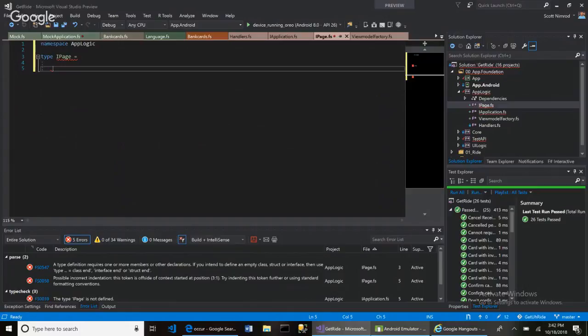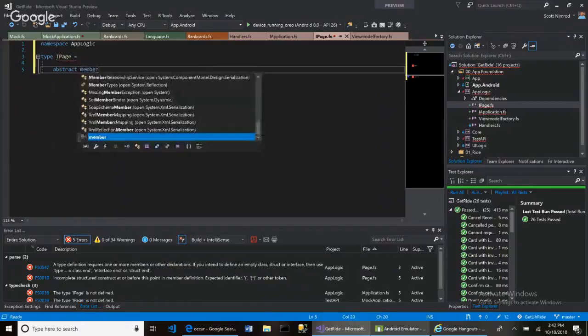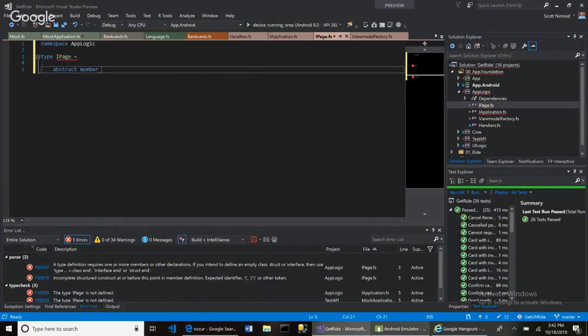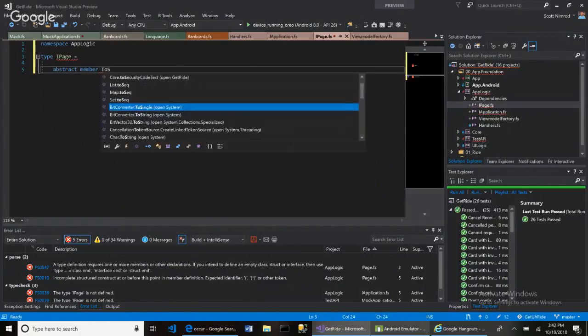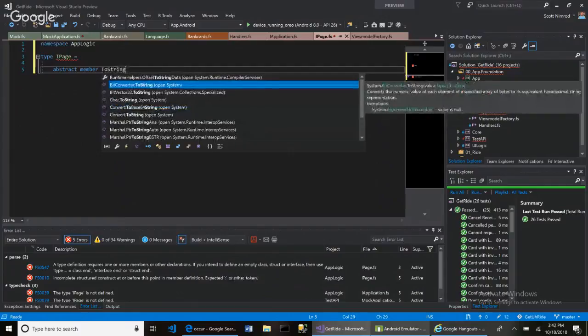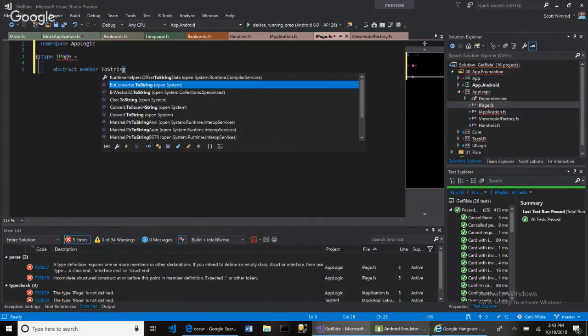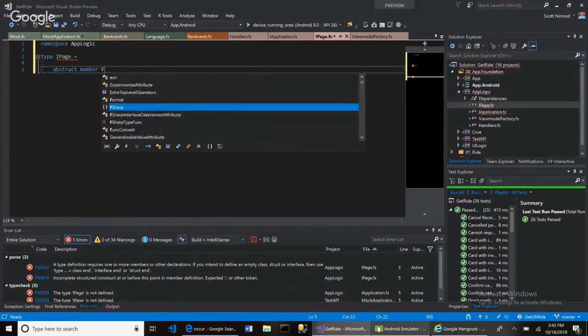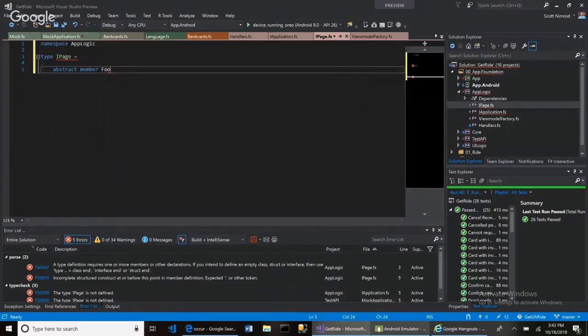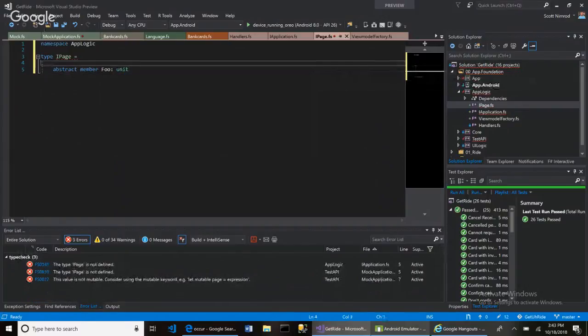So I can say abstract member, and I can say that this is going to be, I don't know, toString, which a page will already have. Say Foo, whatever. Okay. And so then that Foo is going to be nothing but a property that's of type unit. I don't care what it is. All right. Well, now what?